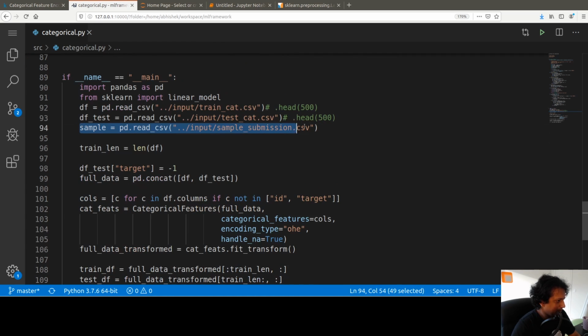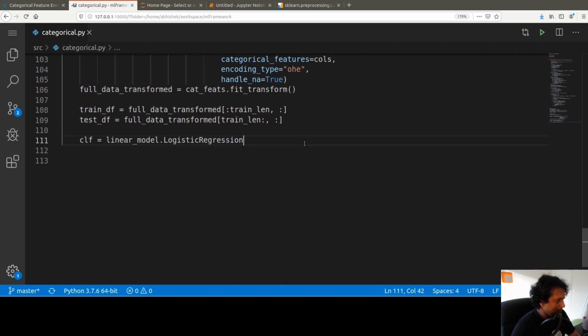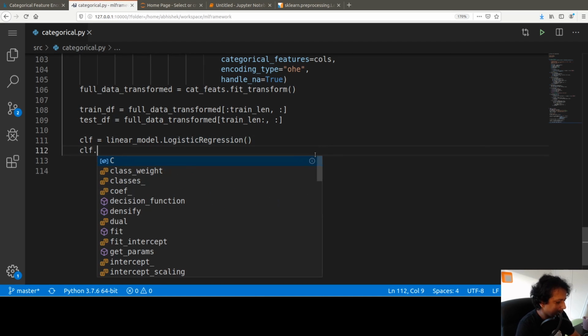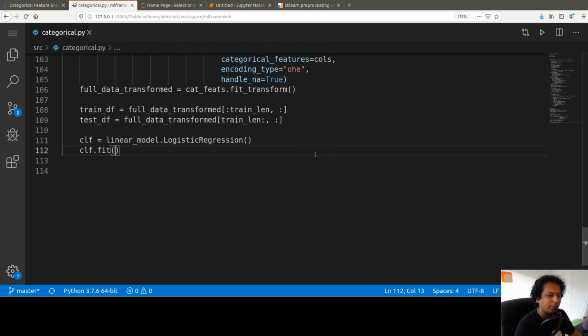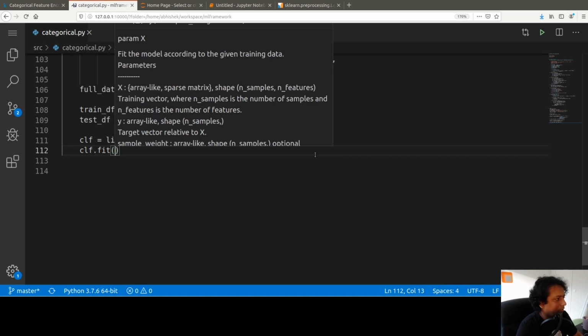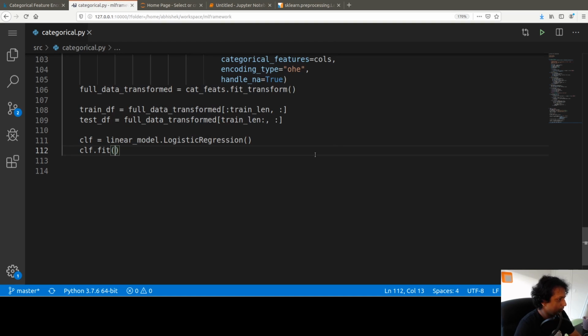So I'm reading the sample submission, and now I want to just train a very simple model. I'm not even going to do any kind of cross validation. I'm not going to tune any parameters, and this is not a data frame anymore, so I'm just going to fix the names x and x test.